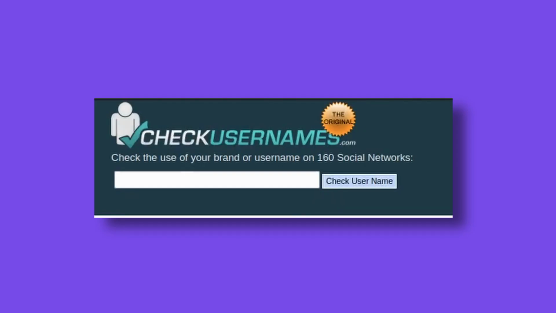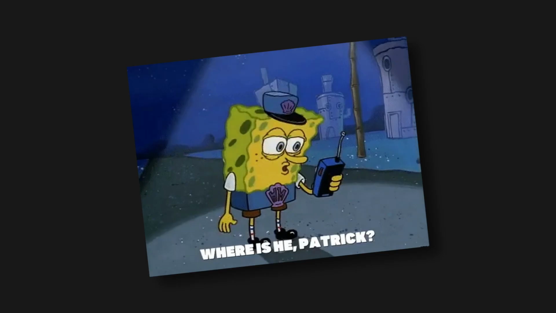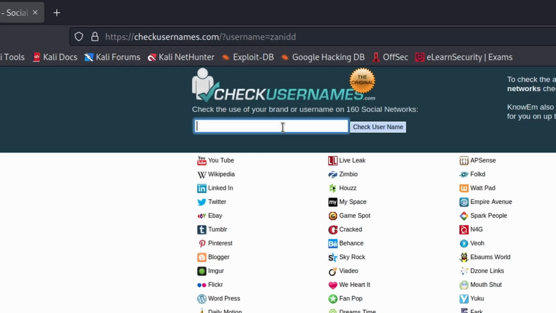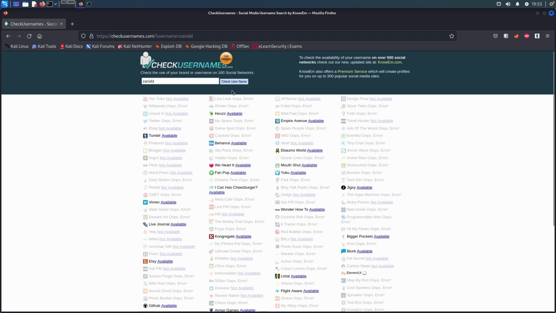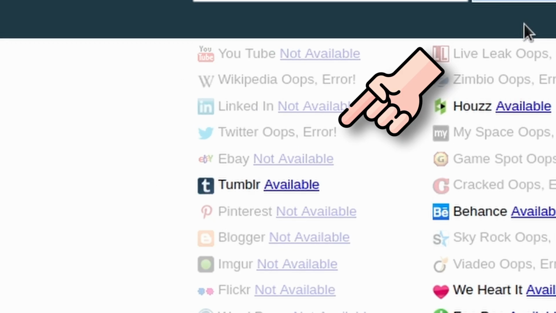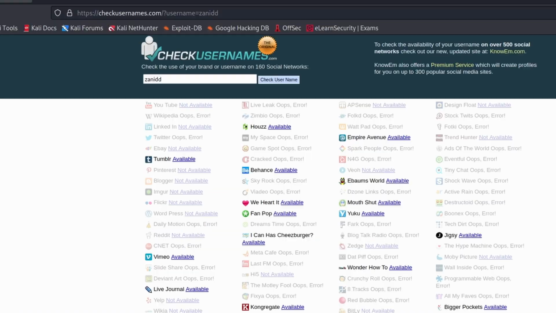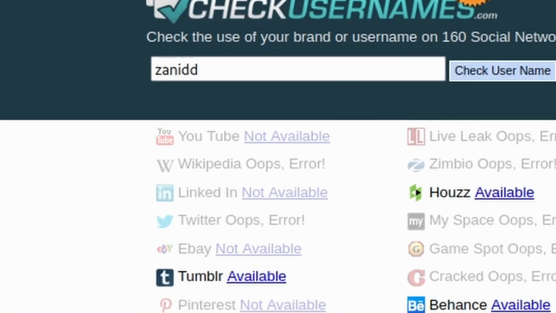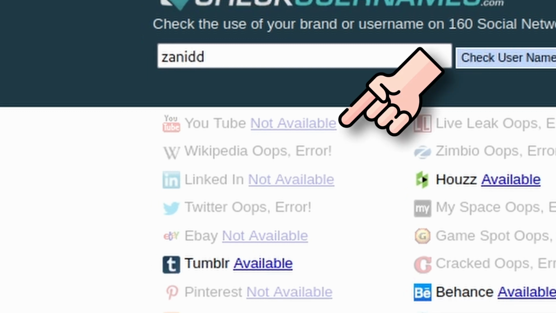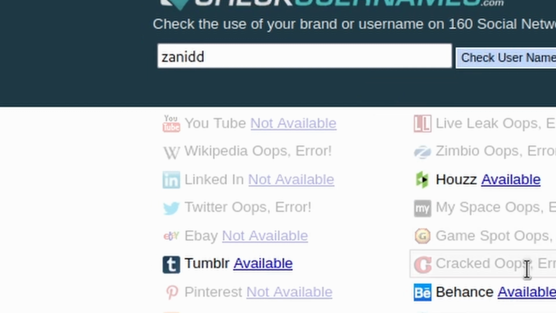With a tool like CheckUsernames, you can follow a username to different platforms. All you need to do is enter a username in this field and click search. But sadly, not all of them work fine. If a service doesn't work anymore, it will display an oops error, but a lot of them work fine. And once you check for a username, there will be links to the users on these platforms if the user exists. Just click on the Not Available link to check out the accounts.